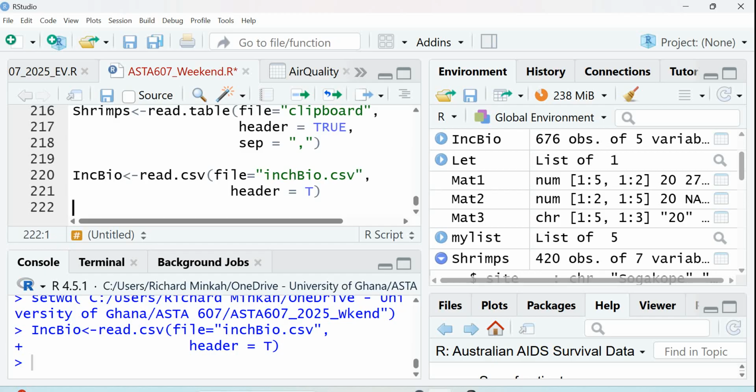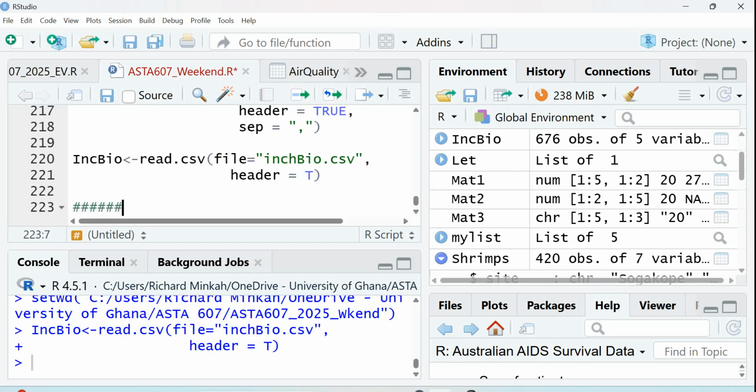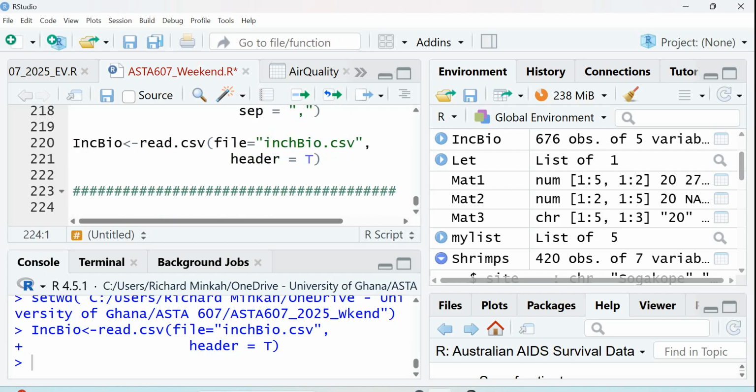Is that okay? Any question? Any question? So if you don't have any question, I move on to descriptive statistics.